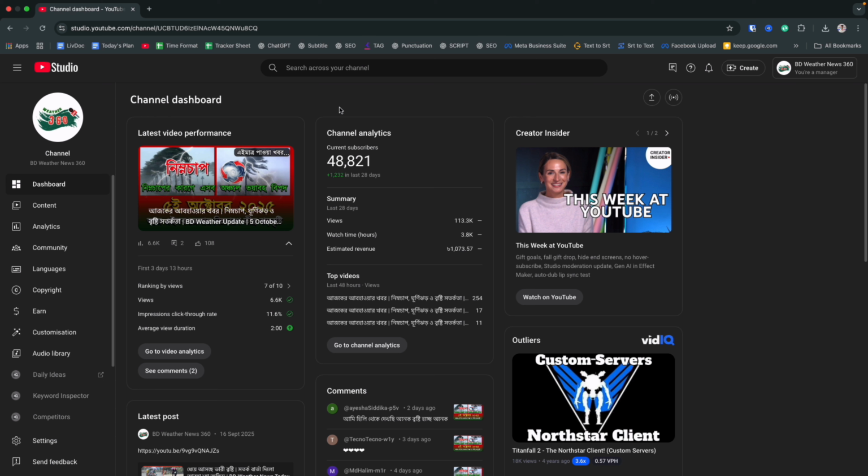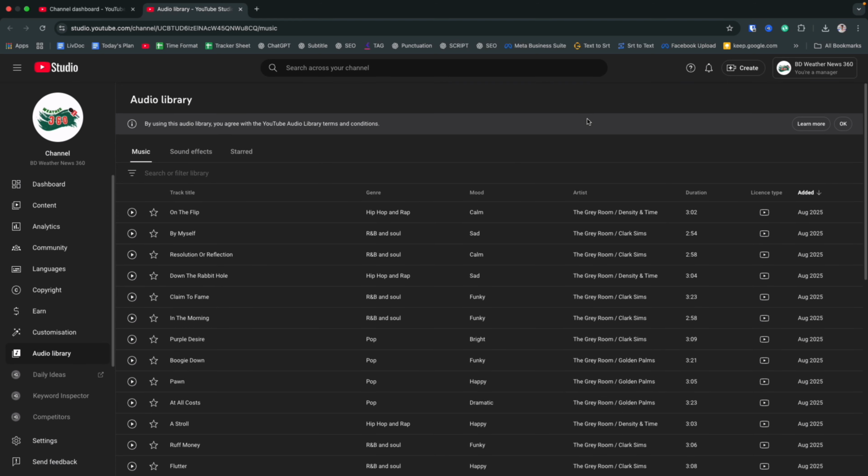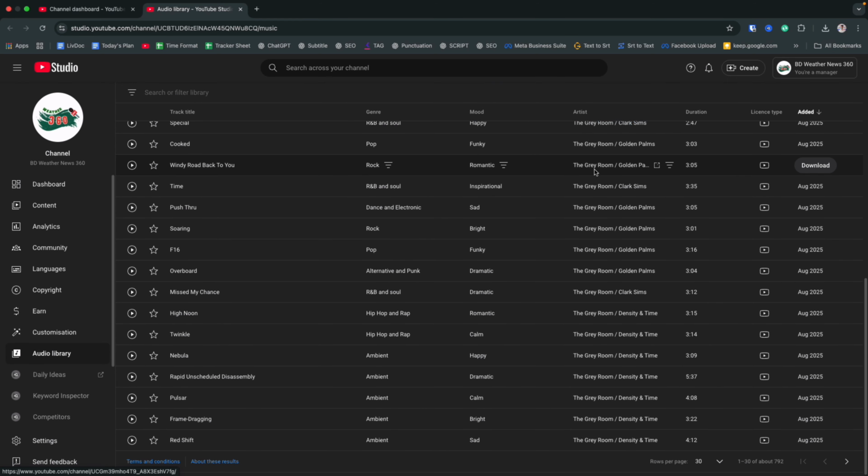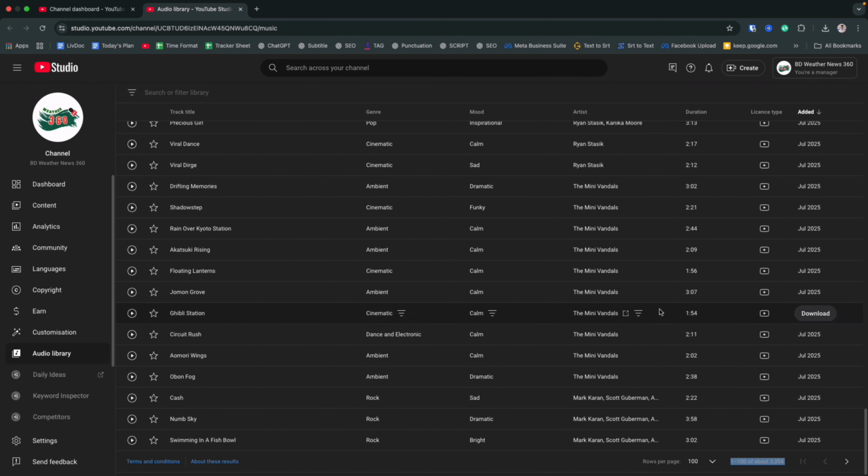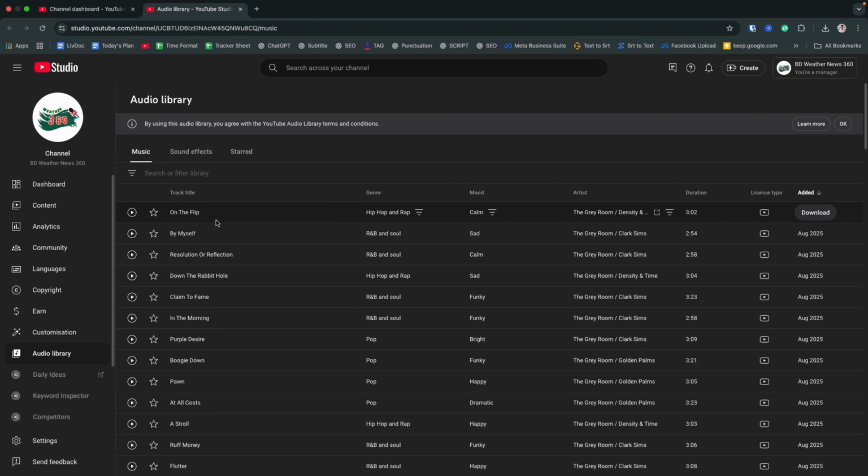Now if you click on the audio library option on the left sidebar, you will see many music tracks available for you. Here you can see that there are so many music tracks and so many pages. Either you can select 100. So you can play all of the music one by one, whichever you like.